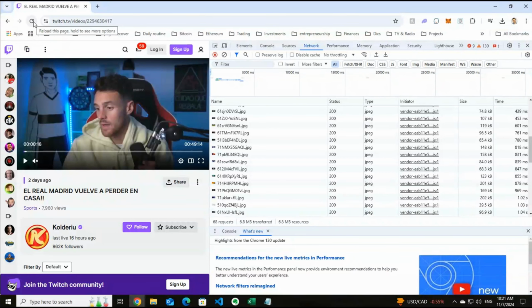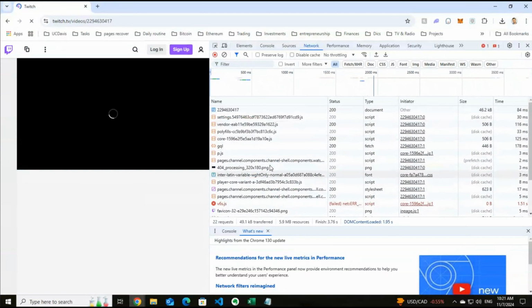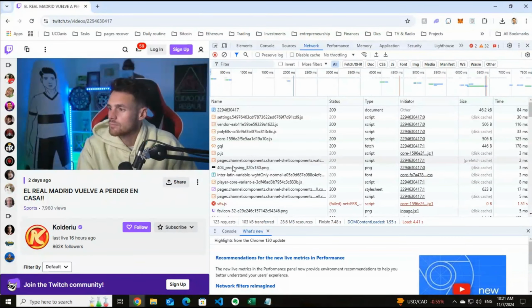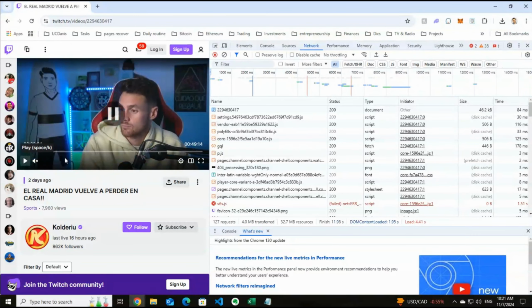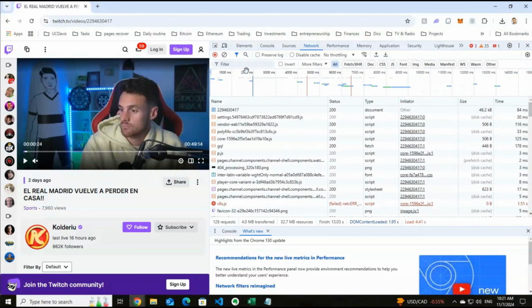Anyways, I'm going to hit refresh. The page is being refreshed from a clean state, and that's all I need. I just want to see a few seconds of this video playback, and then I'll stop. Here, we can use the search utility, or we can just eyeball it. We're going to look for M3U8. Actually, we could even just use this filter.